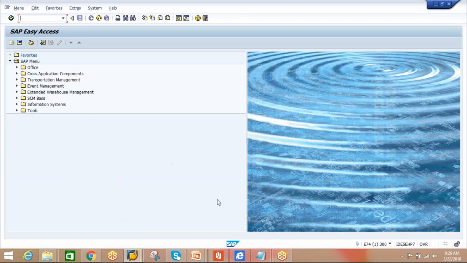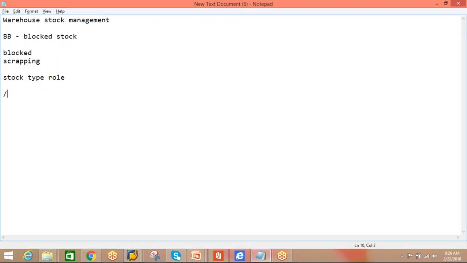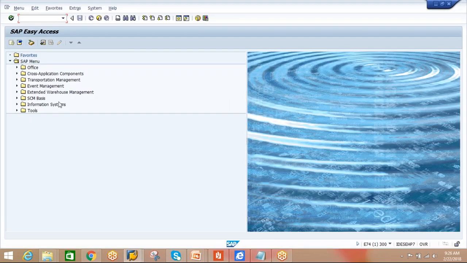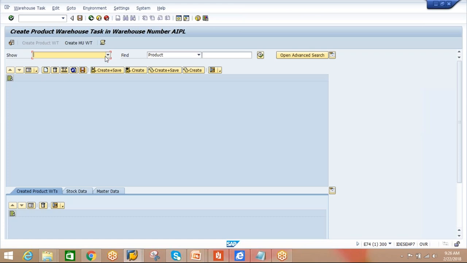Now here in EWM, one ad hoc movements transaction is there. /SCWM/ADPROD, ad hoc product movement, this is the transaction code. Okay, here product APL mat 1. I am selecting it.